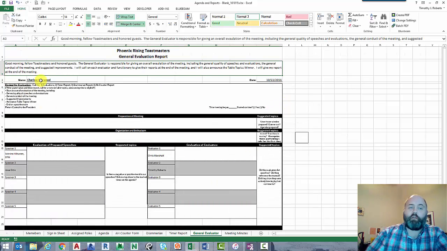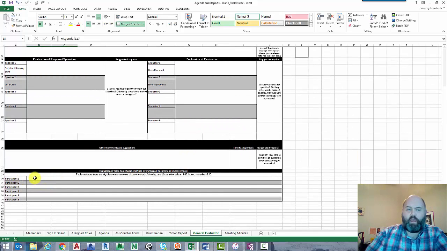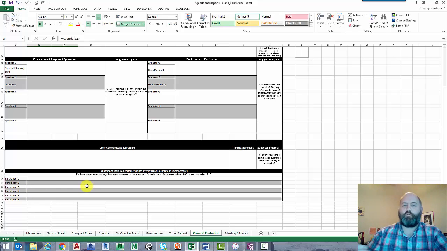And then the general evaluator, same thing happens here. Sharice Norwood filled in, the date and the speakers filled in here, and their evaluators filled in here. The only thing I haven't done yet is I haven't put the table topics master and the Toastmaster and even myself, the president, in there for when we speak during the meetings, because you do want to get those people to start listening from the beginning of your meeting, not after they give their functionary reports. Most of us understand what the functionaries are once we've been there a few times, so you can start counting your ahs and ums, ers, and tisks, incomplete sentences, and your general evaluation of those people as well.